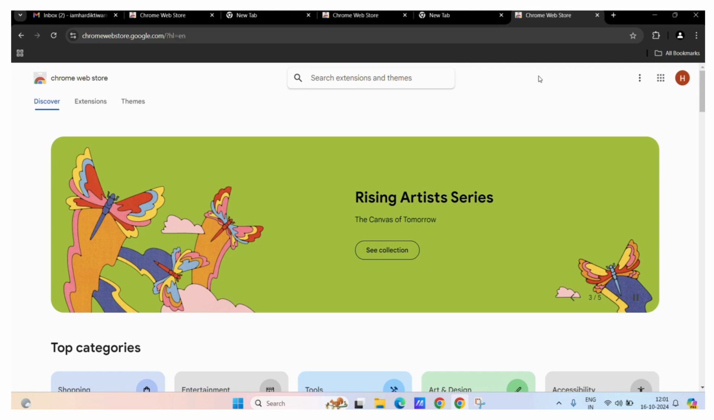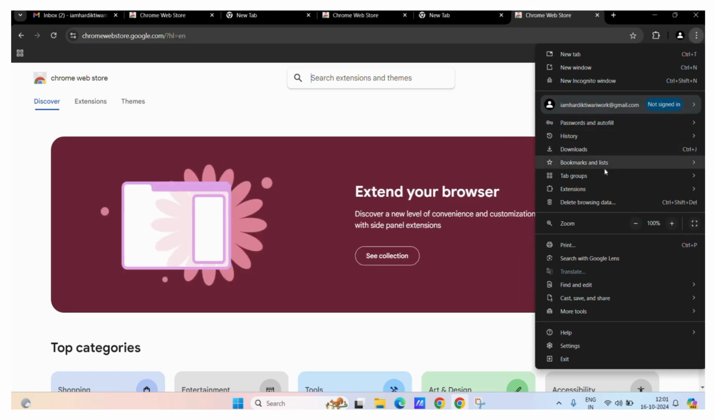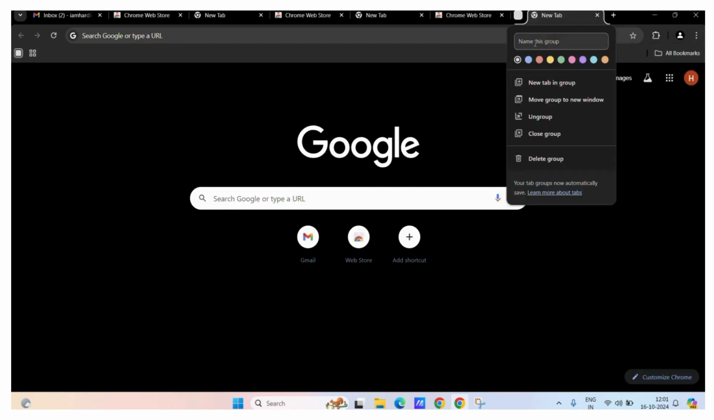First, go to any tab and then click on the three vertical dots present at the corner of your screen. Then you can see the tab groups option. Hover your cursor over it and click on the create new tab group button. Once you click on it, you can name this group.